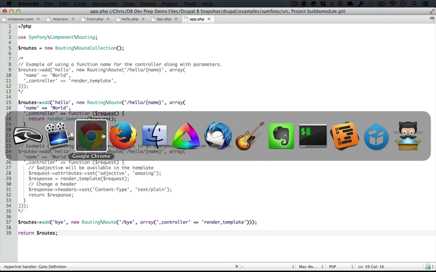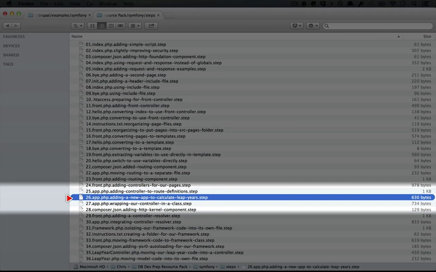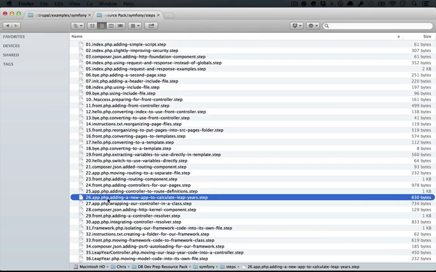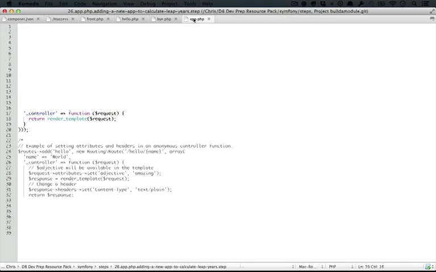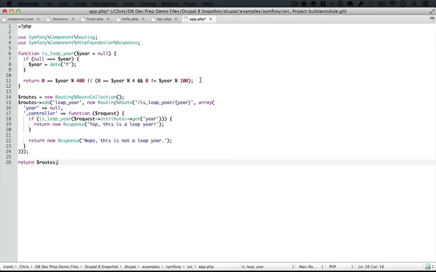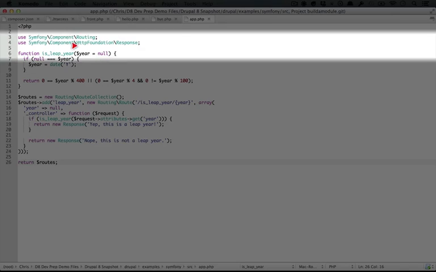So let's jump to our resource pack directory and let's open up the 26th step, which is app.php, adding a new app to calculate leap years. Copy the code and paste it over the code that's in your app.php file and save it. Let's walk through what's happening here.